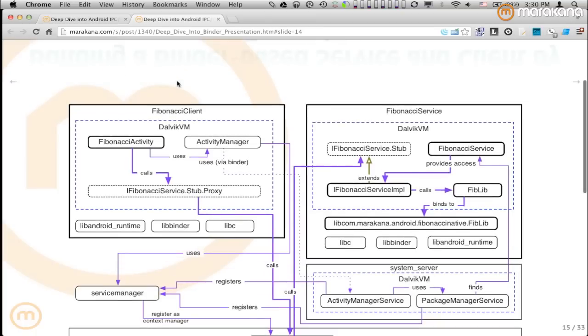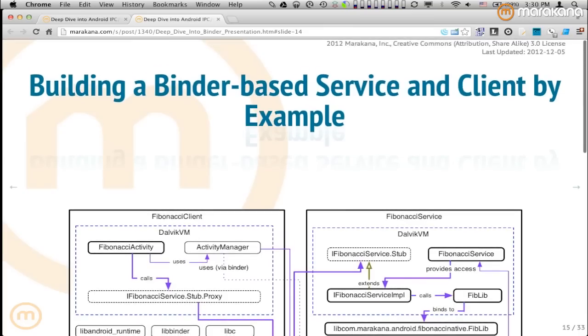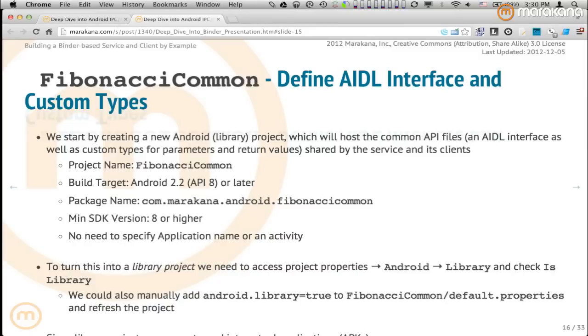Now, how does this all work? Let me give you a couple of ideas. First, when you're creating binder services, one of the first things you want to do is create these common interfaces that will be shared across clients and services.